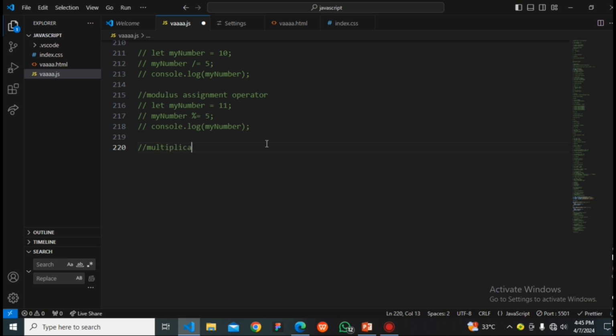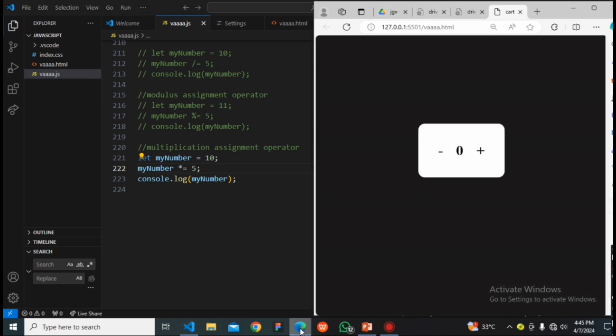Next thing I'm going to talk about is the multiplication assignment operator. This is just the same thing as multiplying. All these symbols are the same thing as the normal symbols that you already know. So I'm going to use the asterisk for this. Just one asterisk, then the assignment operator, asterisk, then equal to. Now this will give us what? 50, because 5 times 10 is 50.